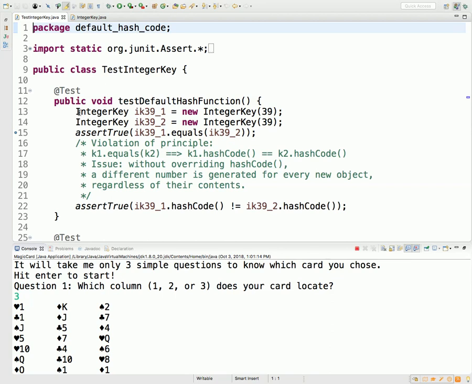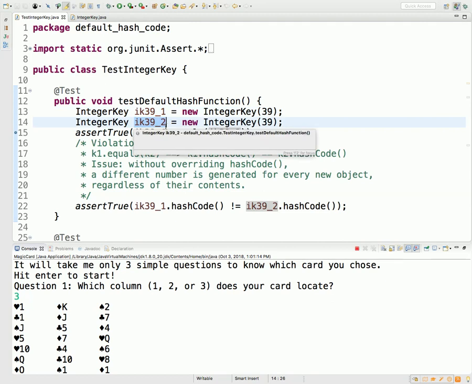Okay, so notice one thing. I got 39, 1, and 39, 2. They have the same key values, but they're different objects. Now the question is, would their hash code be the same? According to this version over here, we thought they should be the same, but they wouldn't be, because we did not override the hash code method. Okay, let's double check. That's what I want to show you.